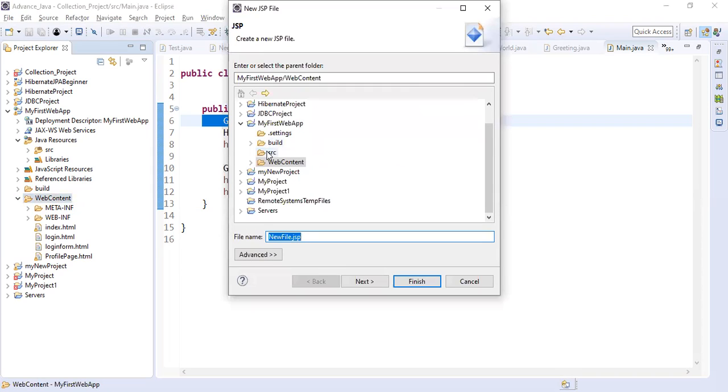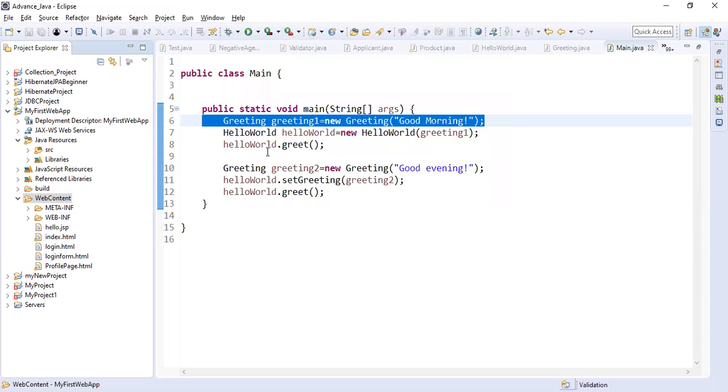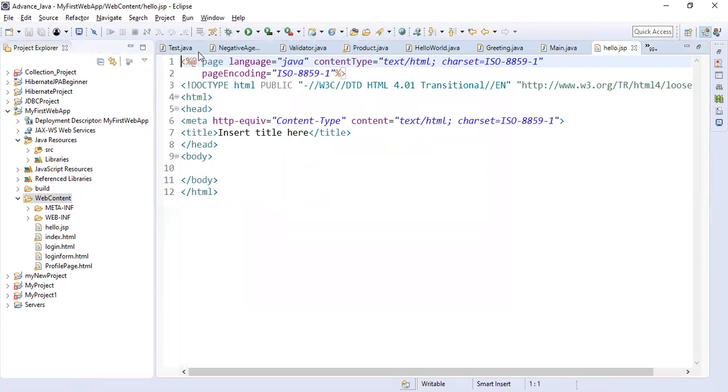Suppose I give the GSP file the name hello.gsp. I'm creating the GSP file, and hello.gsp is created. Now, when you create a servlet, you need to configure it to access it, using a URL pattern. But if you want to access a GSP file, you do not need to configure it. You can access a GSP file without a URL pattern.